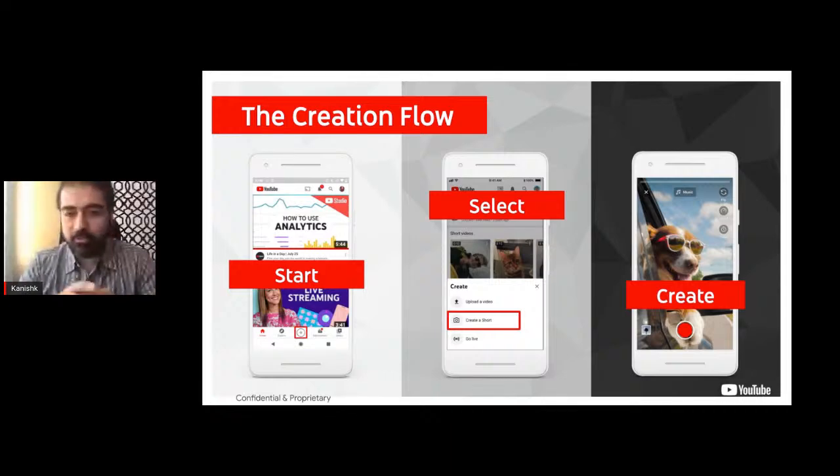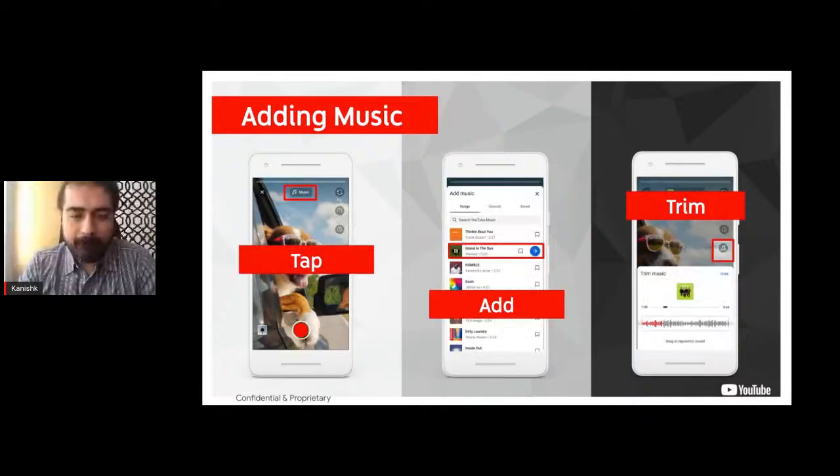Now, to record up to 15 seconds of video, all you need to do is to simply tap and hold this red record button that you see on the third picture on your screen. This button you'll see typically at the bottom center of your mobile phone.